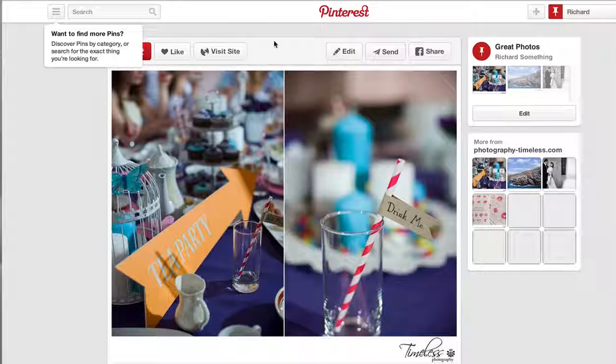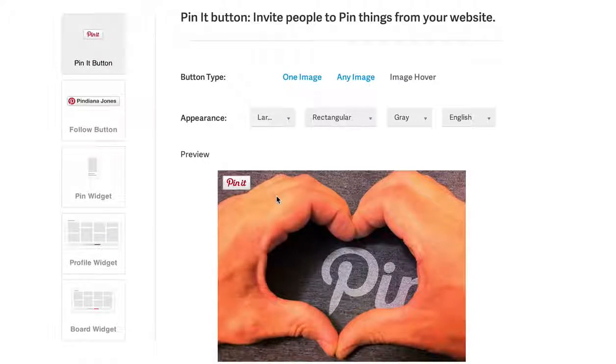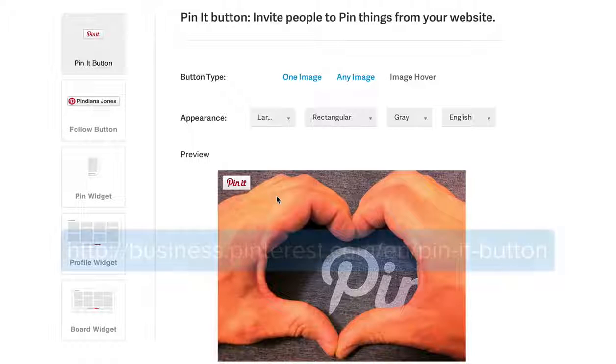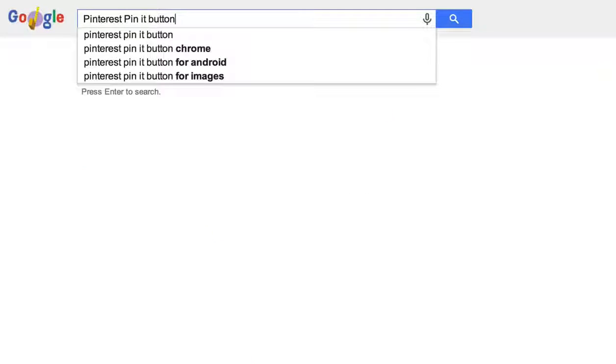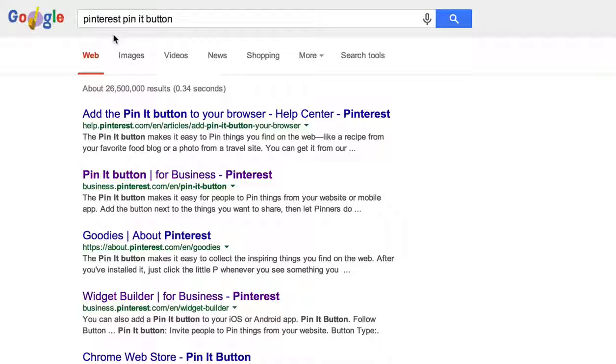All that's necessary is adding a bit of code from Pinterest to your own site. To get started, go to Pinterest's own Pin It button page. You can find this page by going to the address shown on the screen, or simply by Googling the words Pinterest Pin It button, and it'll be the first or second result that comes up.